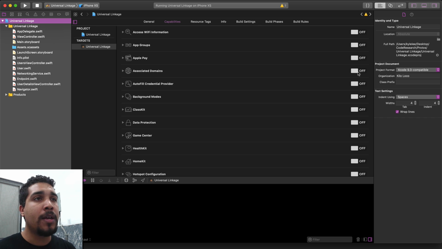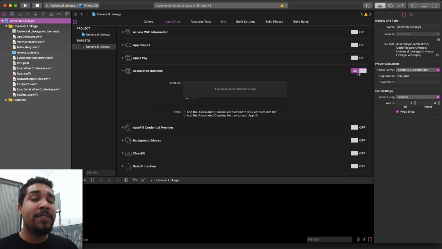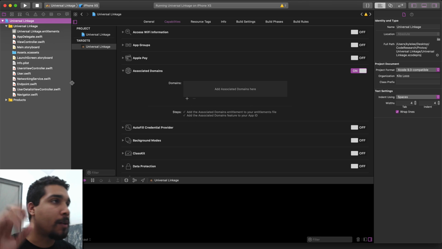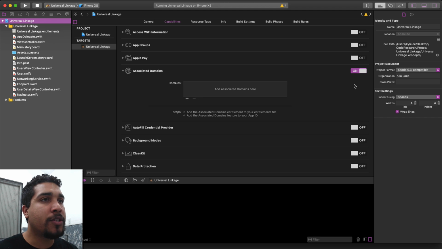Now, not only will you have to have a website to do this properly, but also you're going to need to be an actual Apple developer, because this does not work on this. It does work on the simulator, but you need to be able to set up associated domains, which I think you can only do if you're an Apple developer, right? So what we want to do is go over to associated domains, turn it on.